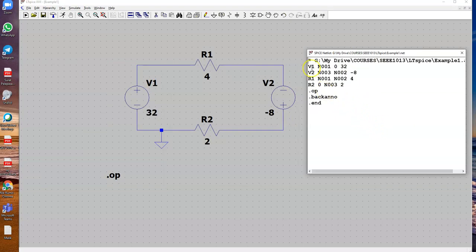Alright, the V1, which is the voltage source there, is connected between 0, which is the ground node, and N001, which is that node there. Okay, so SPICE will automatically name the first node as N001. And then we have V2 there, which is the second source there, which is connected between N003 and N002, and the value of the voltage is -8.